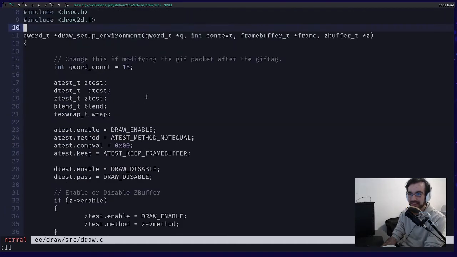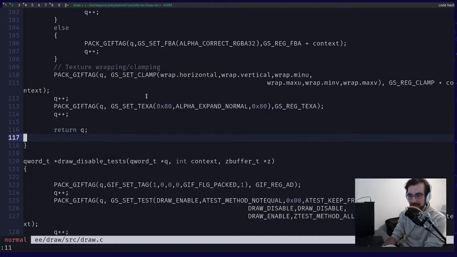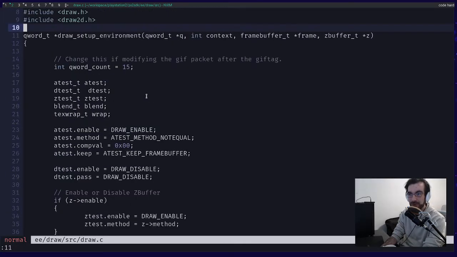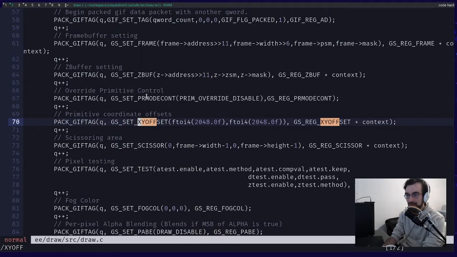So I guess we just need to do this, right? This is going to DMA it. Does it send? No, it doesn't. Okay, so this is going to shove this stuff into a packet for us. But one of the interesting things about this function is that it's going to set this XY offset register to this seemingly magical number, 2048. And 2048 is an interesting number because it's a power of 2, right? 2 to the 11 is 2048.